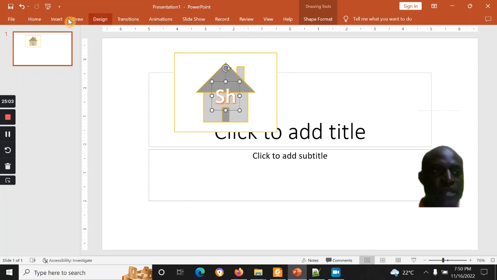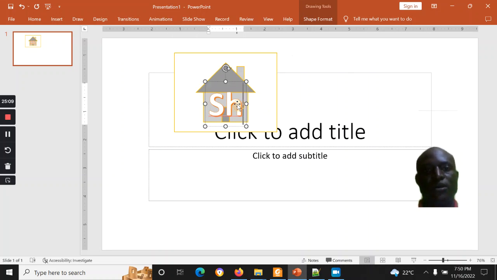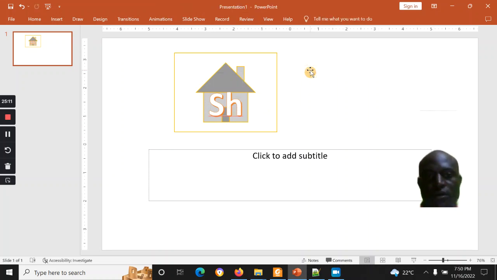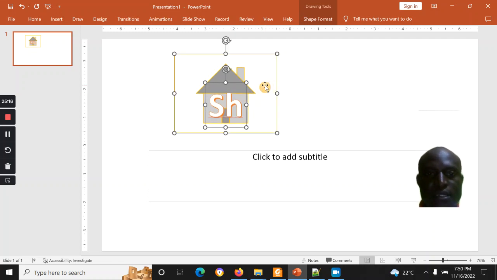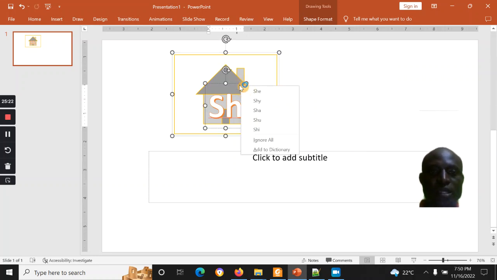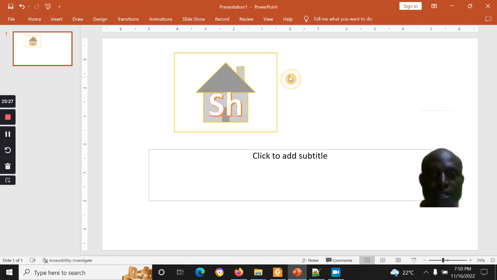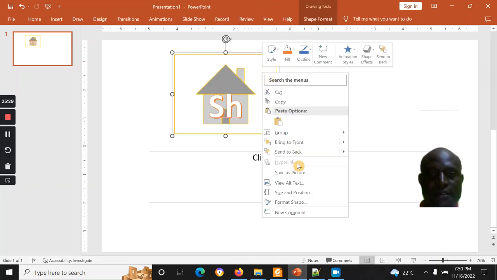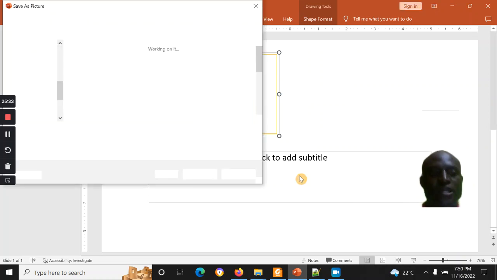So this is my logo. A logo can be anything simple. Okay, so this is my logo. So I'm going to select this and this, and then I group them. Then after grouping, I can right click on it, and then I say save as picture, so that I can save it as a picture so that I can use it.